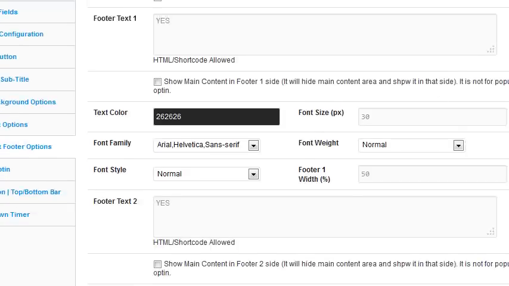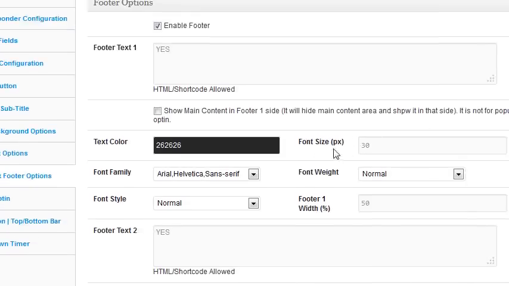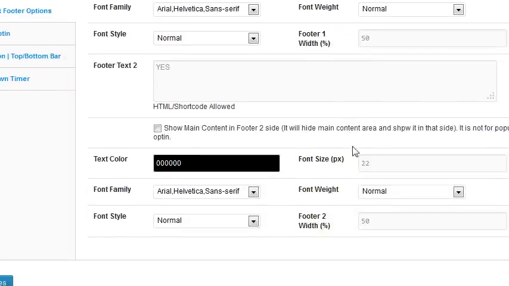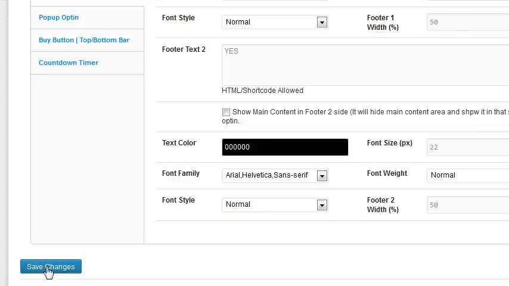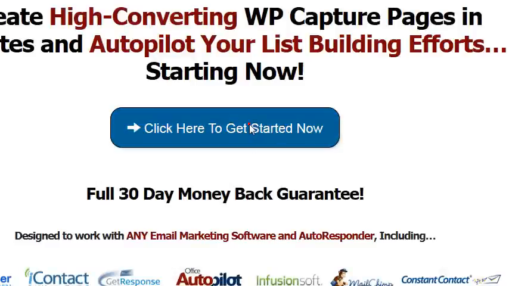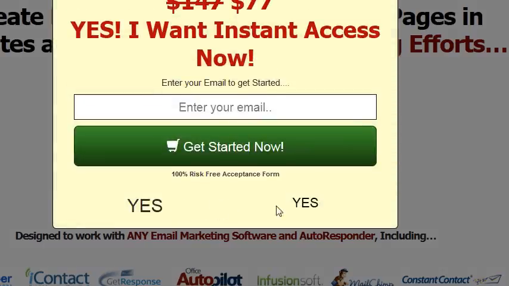The footer is split into 2 sections, and right now the first section is 50% wide and the second section is 50% wide. I'm just going to show you what this looks like. I'll click on Save Changes, go back, and refresh this page. I'll click on here, and you'll see it says yes and yes.